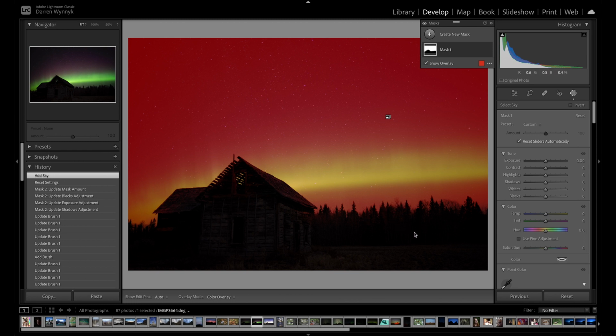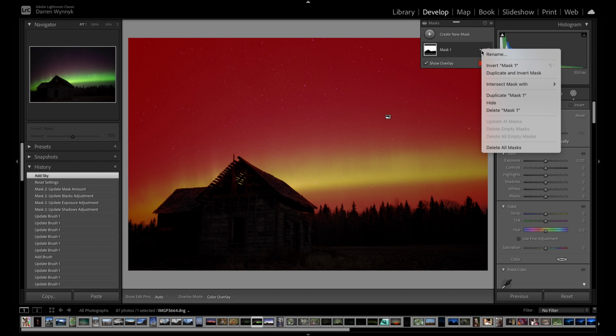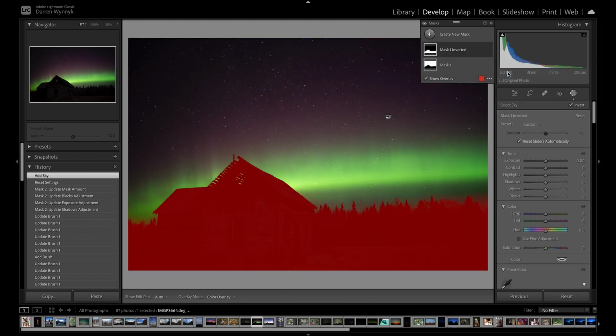But I also want to work on the foreground. It'd be great if there was a way to just invert this and duplicate it. Well, if you click on the three dots next to mask 1, you'll see one of the first few options here is duplicate and invert mask. Here we go. Now we have an inverted mask.